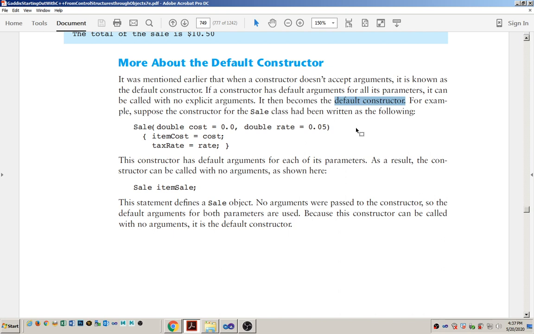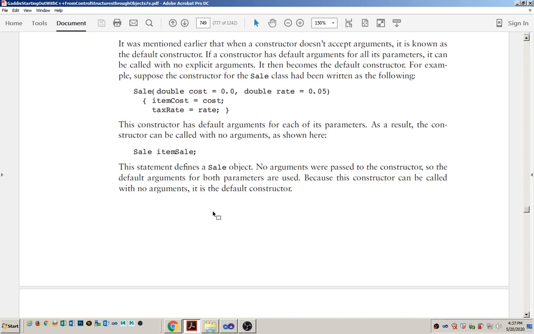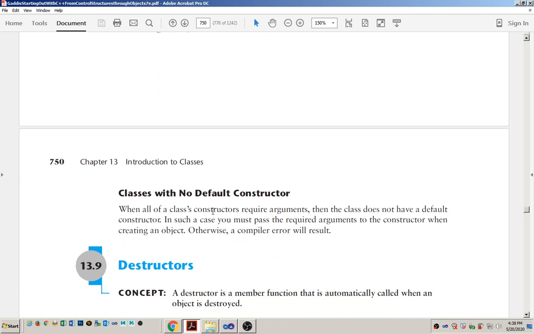Now the reason for that is this. A default constructor is a constructor which has no arguments, nothing in its parameter list. But since we're providing default arguments for everything in the parameter list, a person can say Item sale and not pass it anything, in which case it's treated as a default constructor. Now this can come back to be an issue later on, which we'll talk about when we get to it.